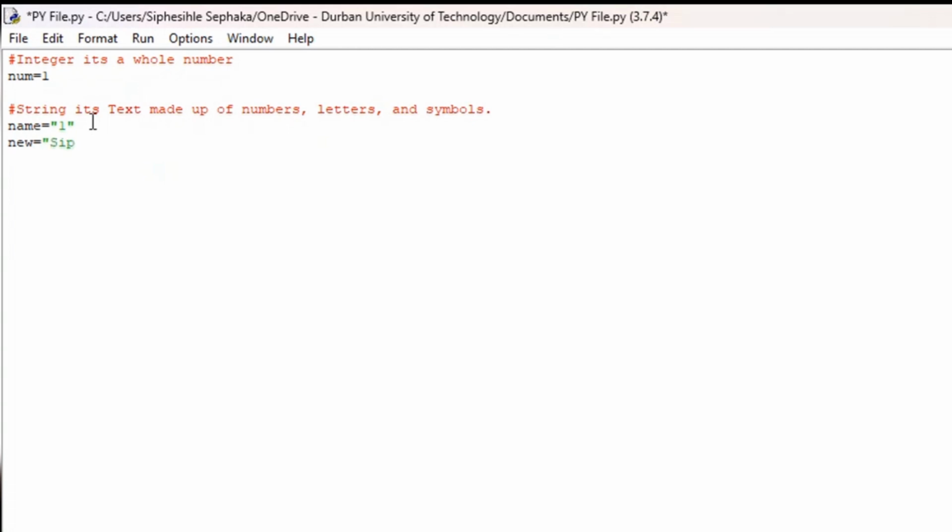So when I say new, it's a value that is a string. This value specifically is a string because it's in quotation marks. So a string is quoted basically.